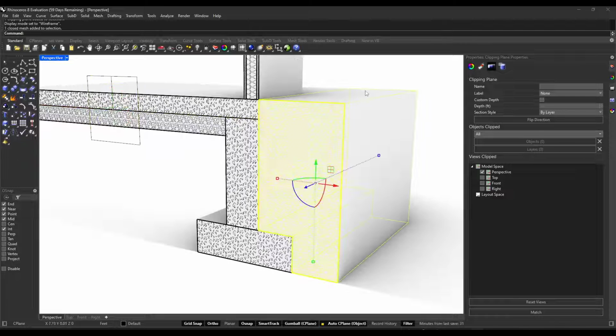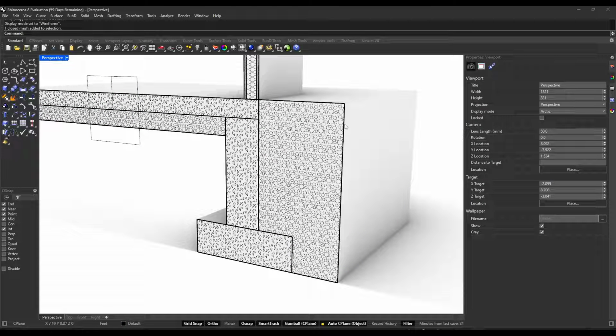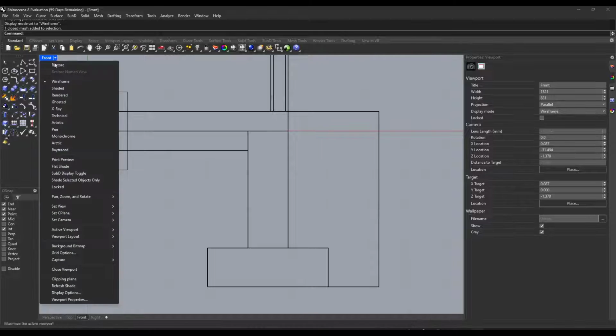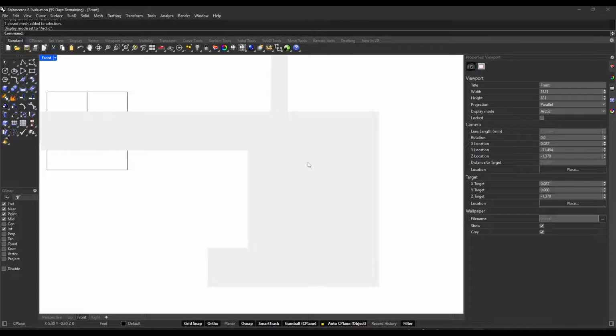Okay, and so one other thing really quick is one thing you're going to notice is if you jump back into your other views, this hatching isn't going to show up. So let's say I go into this front view right here. I'm going to go ahead and switch this to the Arctic. Again, that's just the view I've been using. Notice how it's not taking a section in this view. That's just a clipping plane setting that you can adjust.